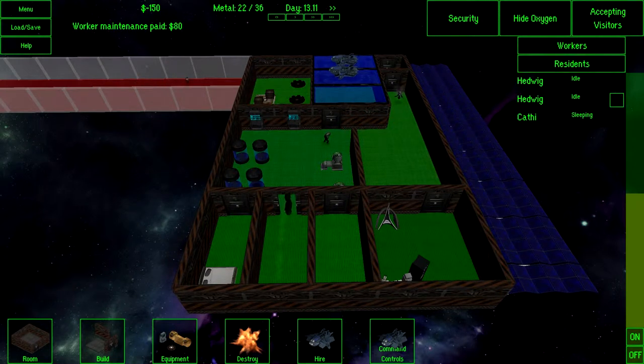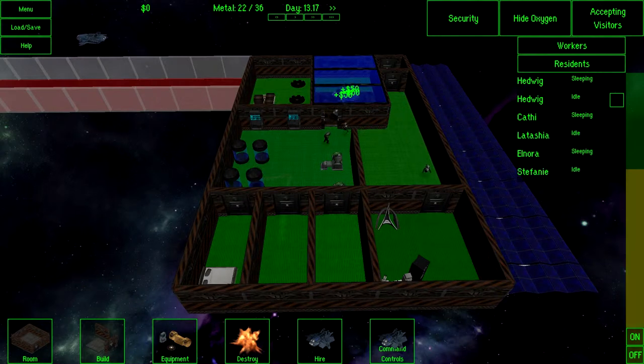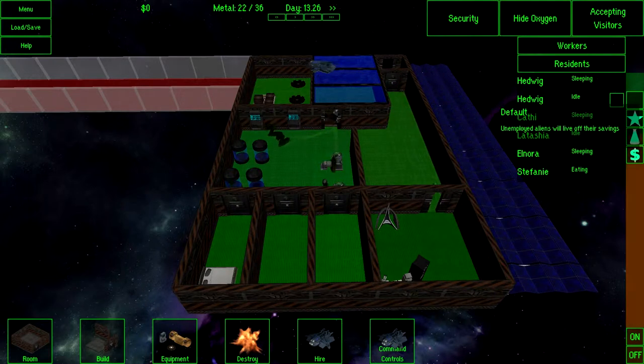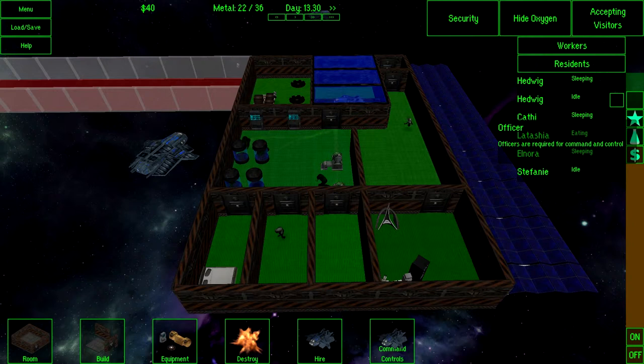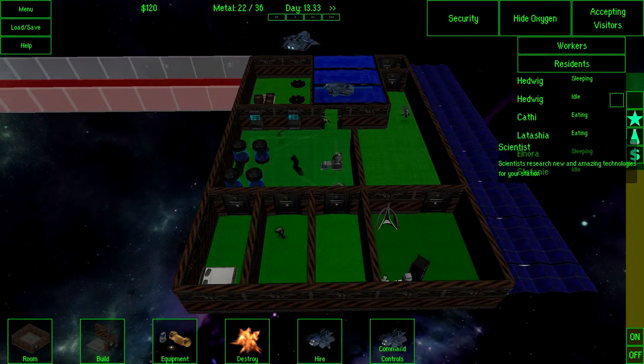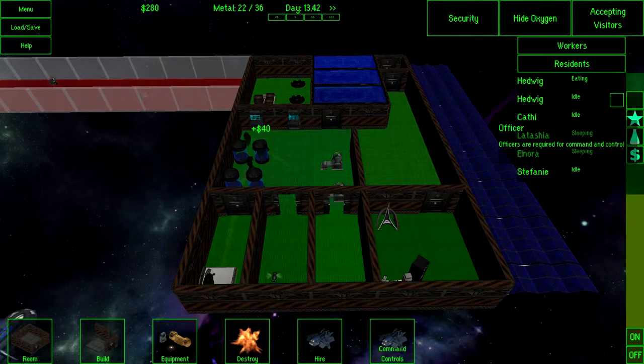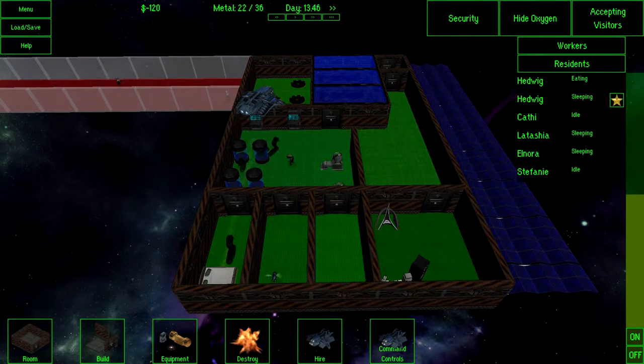So if you go over here to residence, you come down, you can see the visitors. They'll be here and they don't have anything by their name. But the actual permanent residents have something here. Click on and go down. Officers, command and control, scientists, research things, and entrepreneurs set up commercial shop areas. So we're gonna go with an officer here.